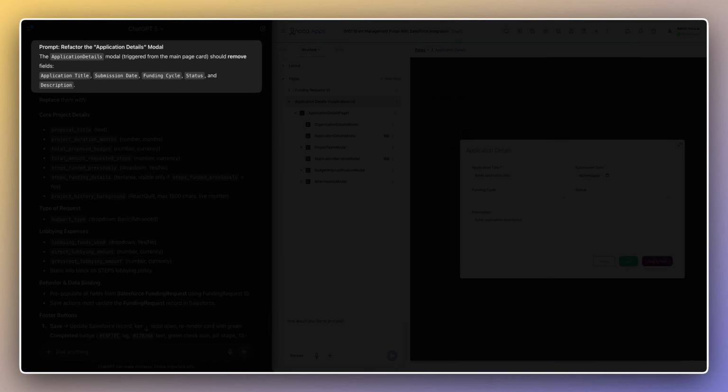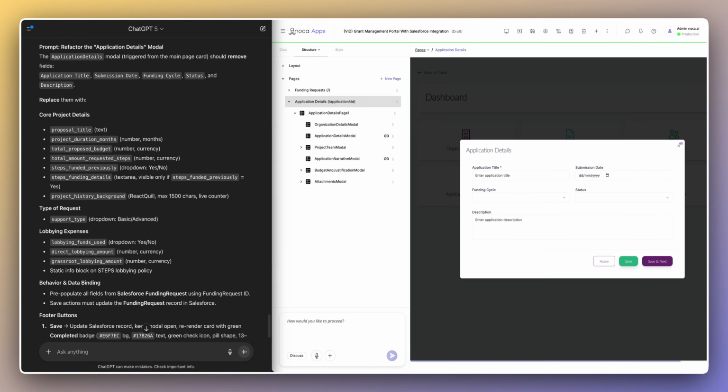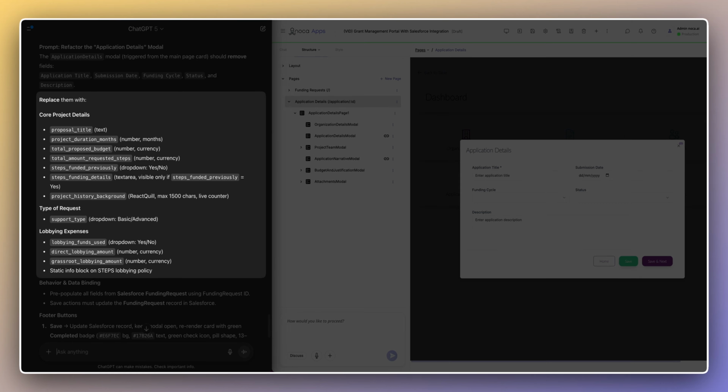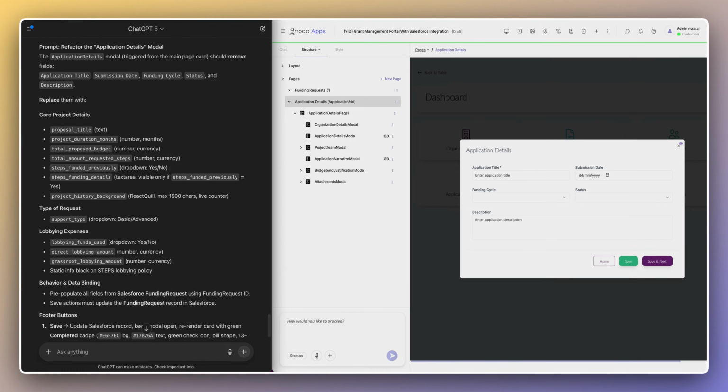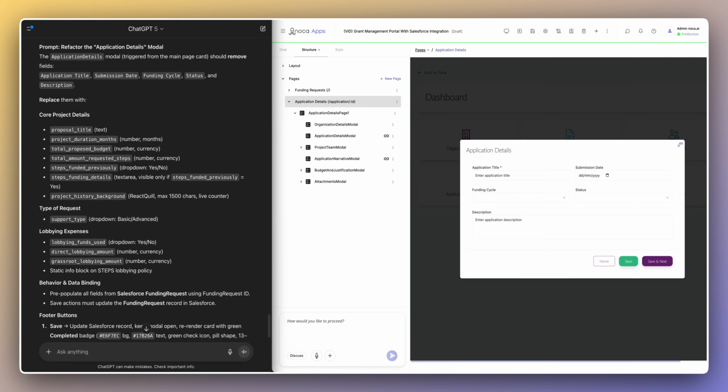The first part of this prompt is that the application details modal should remove the following fields. Currently we have 5 fields: application title, submission date, funding cycle, status, and description, and it will just remove them. The second part is to replace them with the core project details, type of request, and lobbying expenses. These are the main categories, and you can see that we have fields underneath each category, like proposal title, duration, and the type of request. We've got support type, lobbying expenses, and other fields there as well.